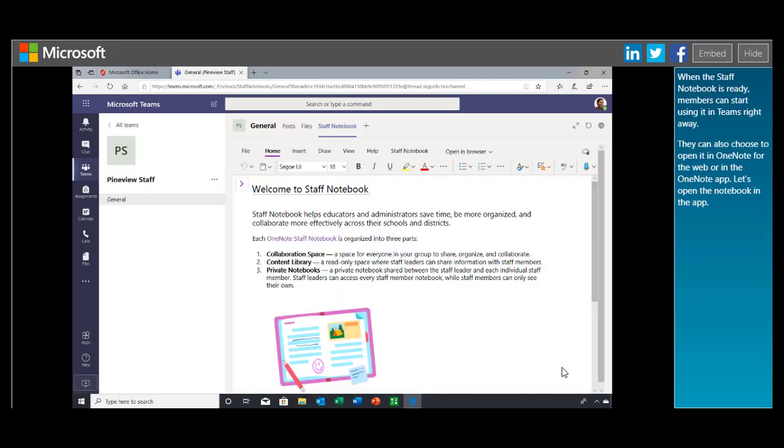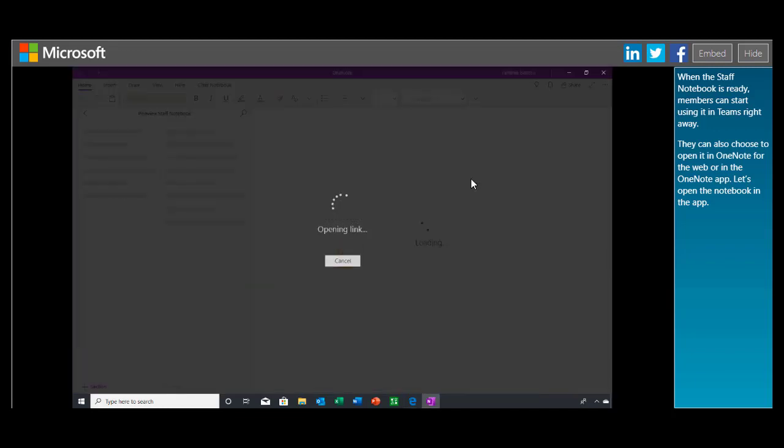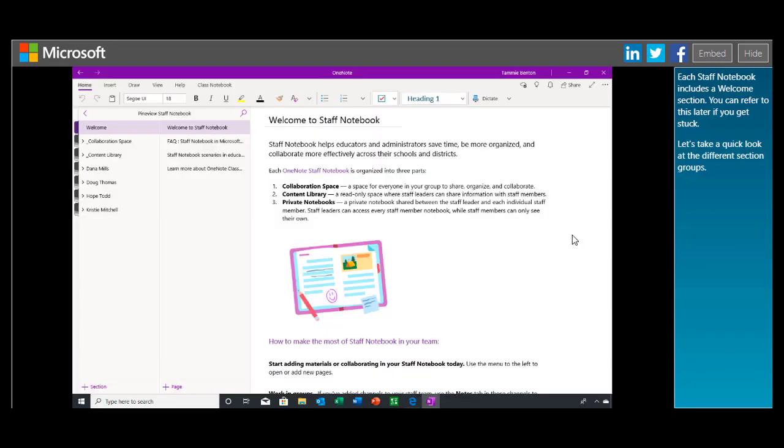When the staff notebook is ready, members can start using it in Teams right away. They can also choose to open it in OneNote for the web or in the OneNote app. Let's open the notebook in the app. Each staff notebook includes a welcome section. You can refer to this later if you get stuck. Let's take a quick look at the different section groups.